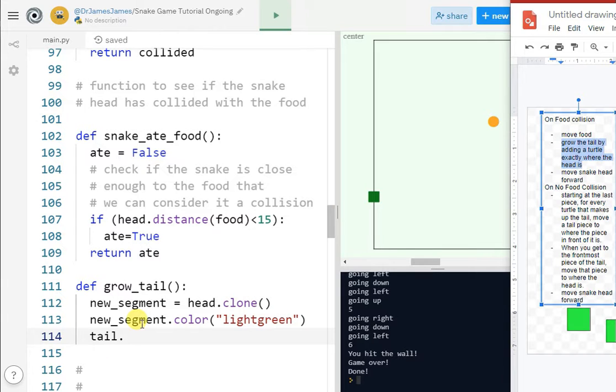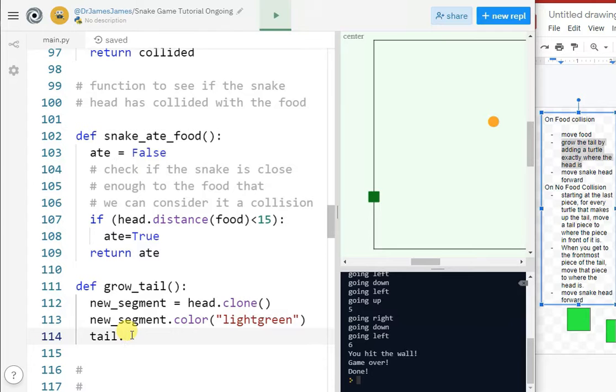In the list, we want to place the new tail segment at the beginning of the tail, so right behind the head. So we're going to consider the beginning of the list to be the beginning of the tail. And so that would be position 0. Lists start at 0. Items that are in a list each have a number that's associated with them. And you'll see that when we start using the lists.